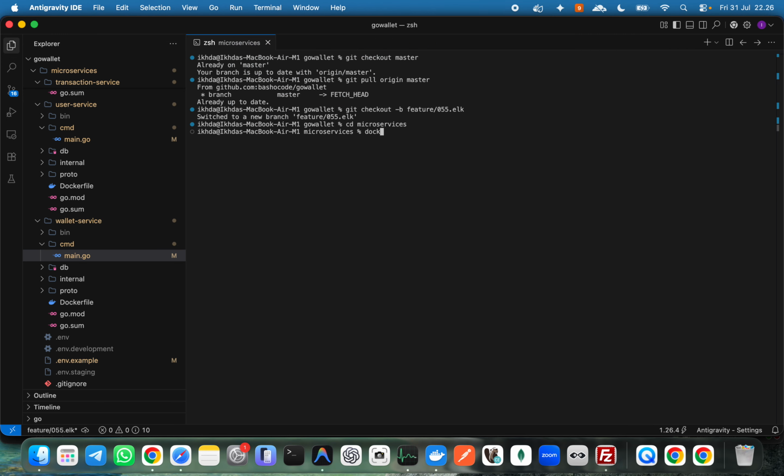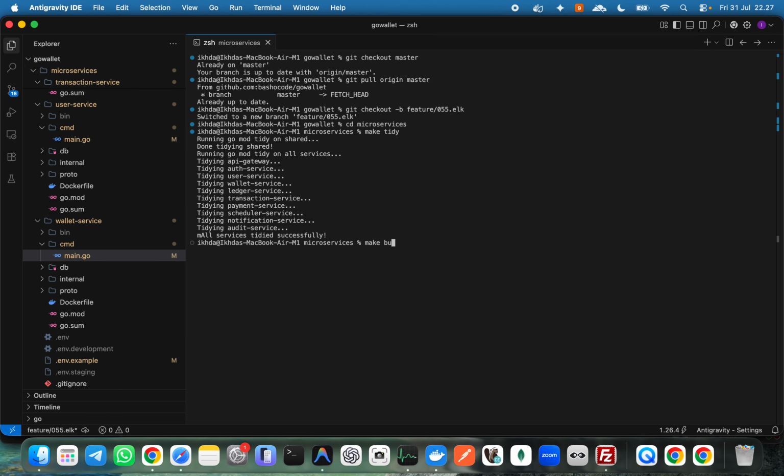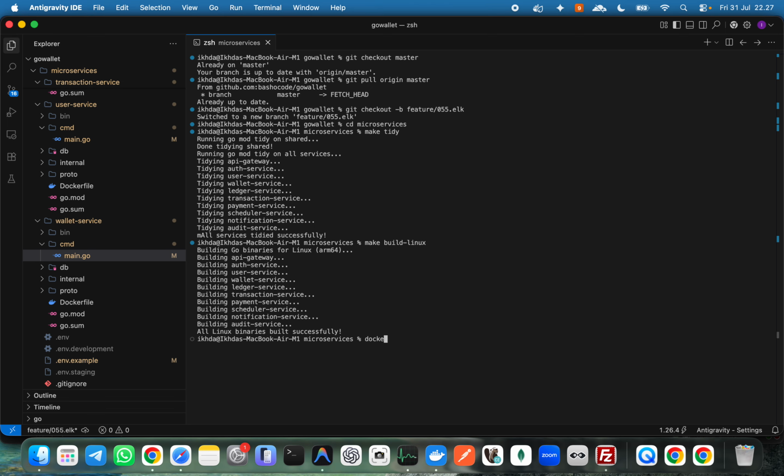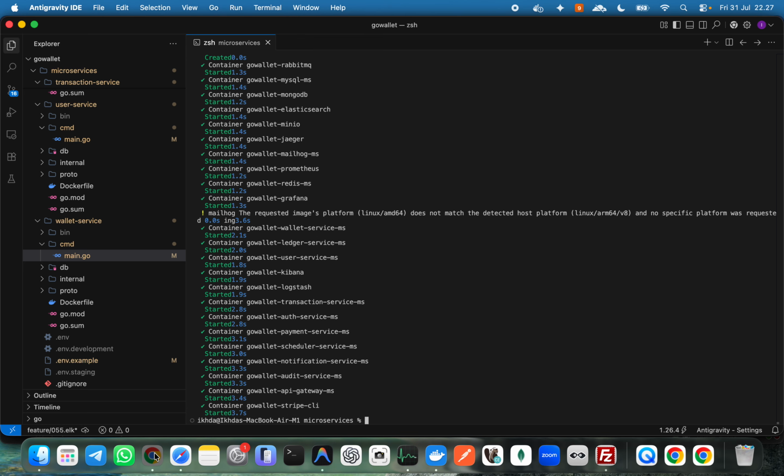I'll just run make tidy first. Sorry, make build Linux, then go docker compose up. Yeah, after this I will pause the video for the docker compose up --build -d. Okay, so it started.